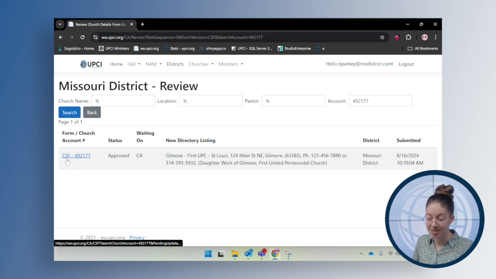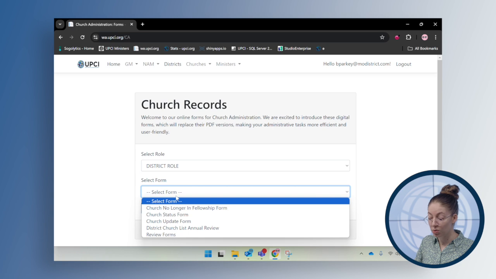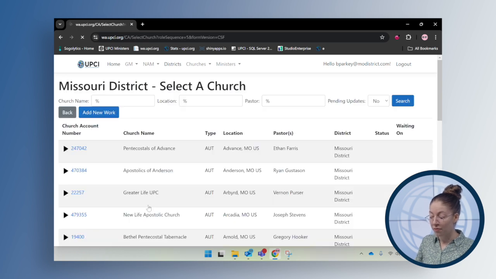Now I can see here in my page, CSF stands for Church Status Form. I can see that again, it's waiting on church administration, and I submitted it today. I'm in the Missouri district. Now, I said there might be two reasons to use a church status form. The first reason might be to indicate a progression or a change in an active work.